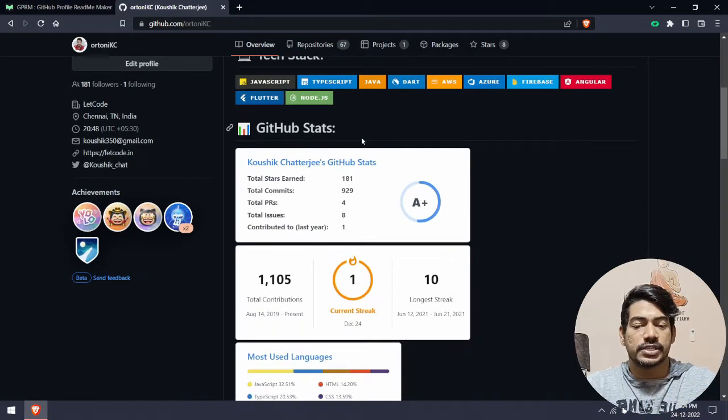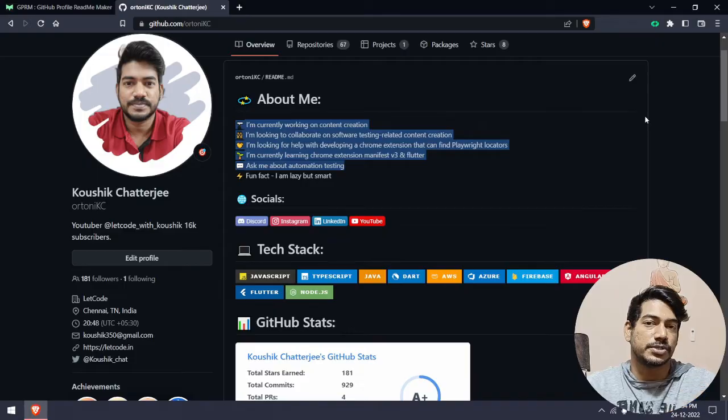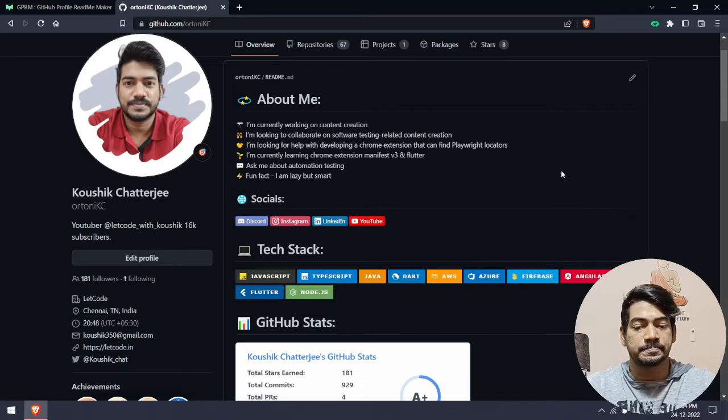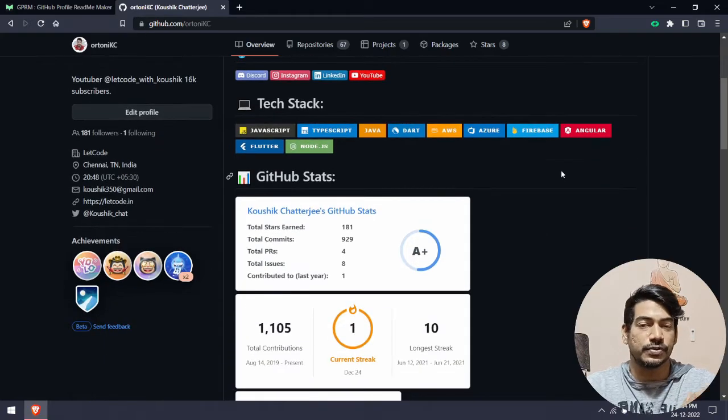And then you will also get the GitHub stats. That means whatever you have done so far, you can see all of it, which will also include your private repository data as well. In my case I have public repositories and also a few private repositories, like the LetCode website code is there, the mobile app which is going to release maybe within 3 or 4 months is also there, and a few other things are there.